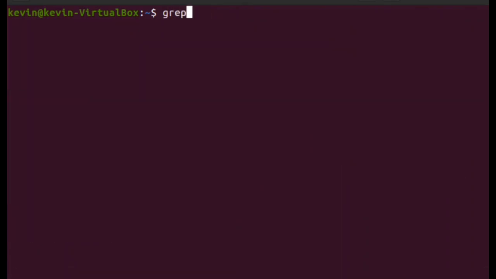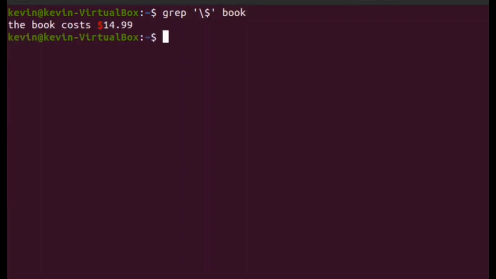So we're going to do grep, space, single quotation mark, backslash, which is above your enter key on your keyboard, and then $ sign, single quote, and then book. So grep, that's how it works. We use the grep command, then what we're searching for and what we're searching in. I'll hit enter, and there you go. You notice it gave me the whole line. That's what grep does. It prints the whole line where it found what you're searching for. In this case it was the $ sign, so it gave me that whole line.